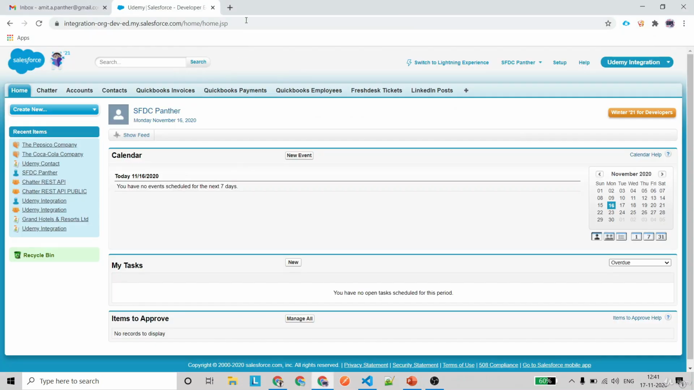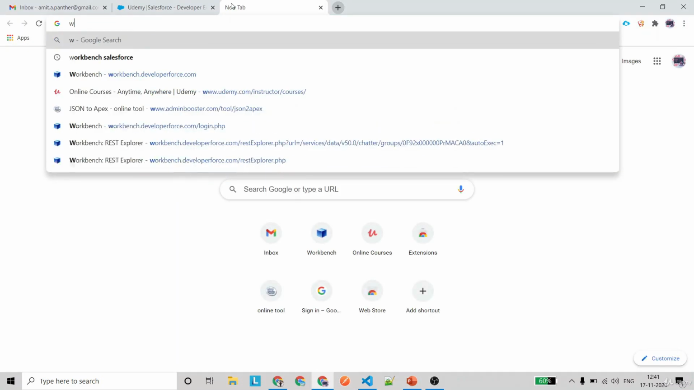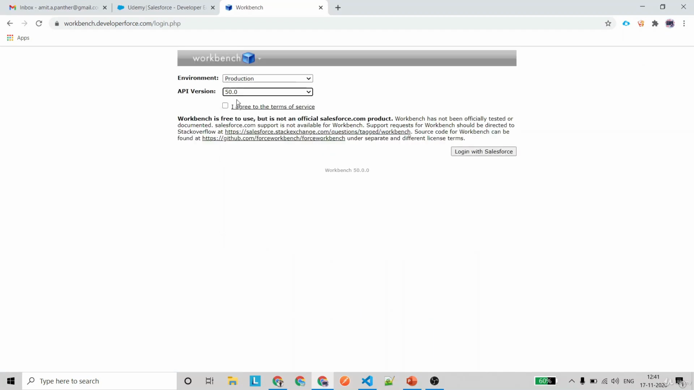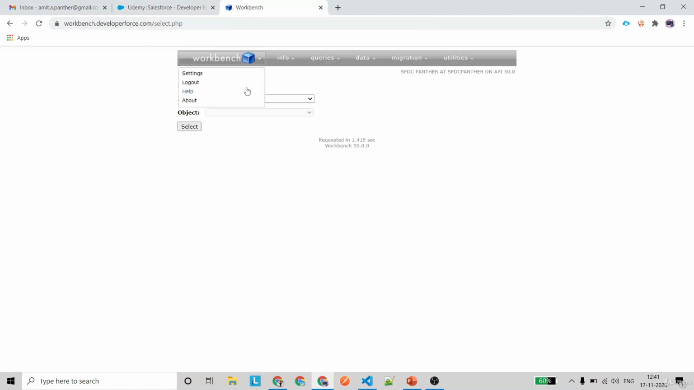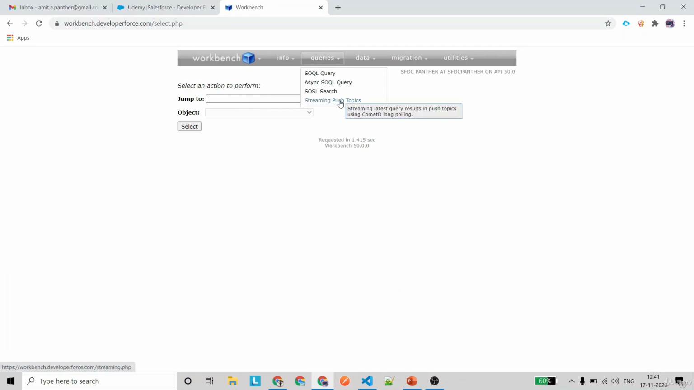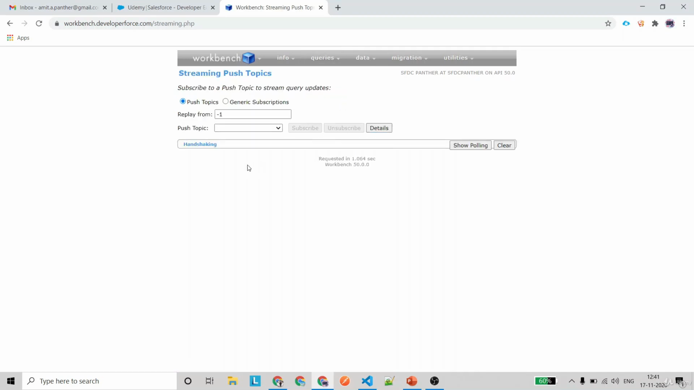This is our Salesforce environment. Now we will quickly go to workbench.developerforce.com. We are working with our developer edition. We will select production instance to log in to the system. As I'm already logged in here, it will take me directly to the workbench. Now click on this Queries tab and go to this Streaming Push Topics. This is where we are going to do all of this.